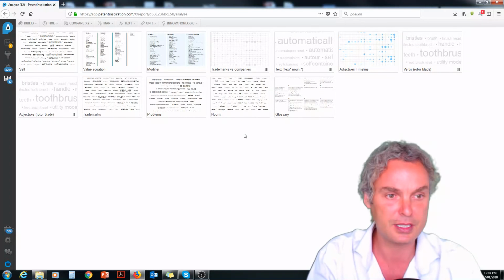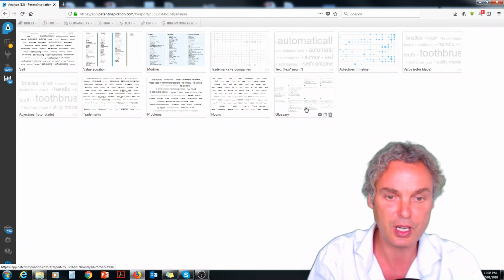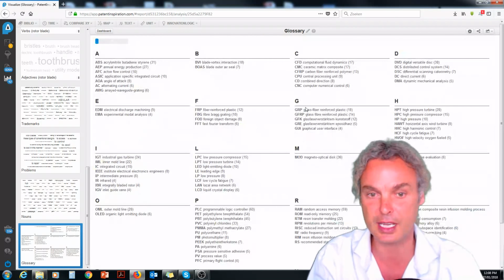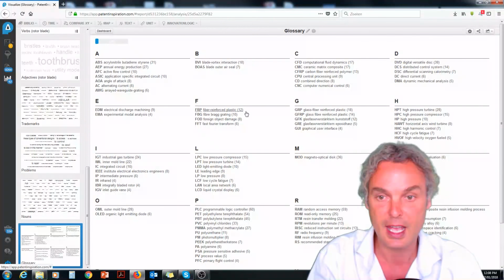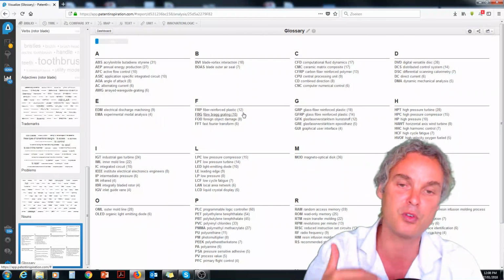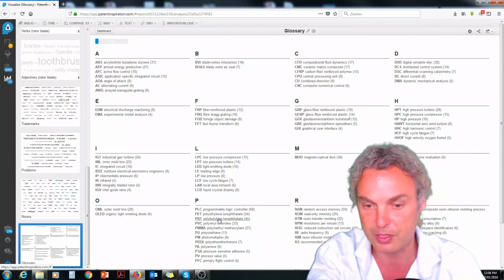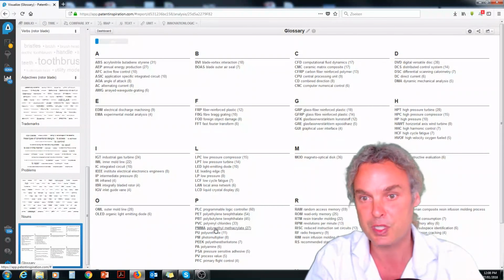Let's have a look what else is ready. So we have the adjectives timeline here. The glossary. Glossary is also a text analysis that looks for acronyms. So anything that is like ABS or FRP, fiber reinforced plastics, and the number of patents that talk about that. So it can also be a nice overview of the technologies which are in there, as often technologies are actually, or even materials here like PVC, or actually in acronyms.